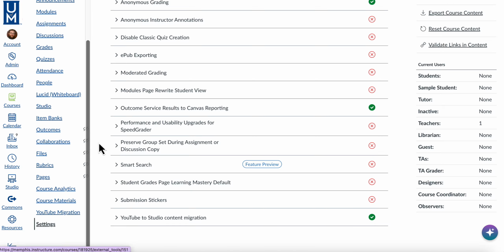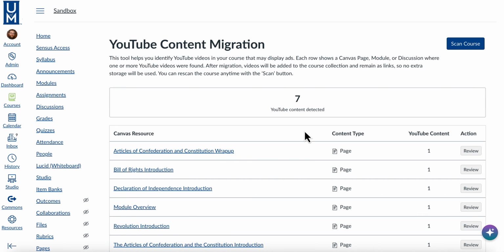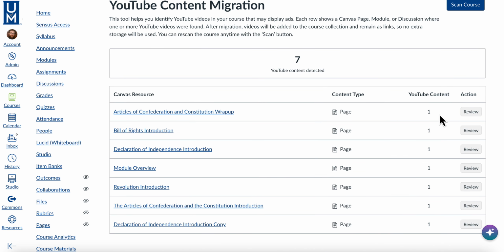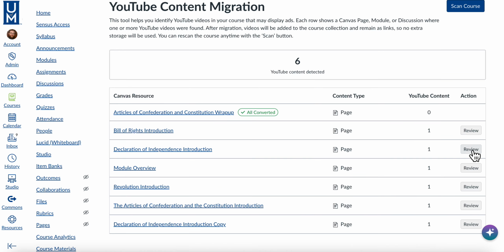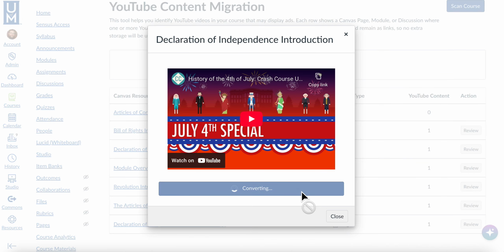Reload the page. Now in your course navigation menu, you will see YouTube Migration. Click that. This link examines your course for all YouTube videos. For each video, click Review under the Action heading. Click Convert. This conversion will remove the links, ads, and other distracting features, enabling students to better focus on their coursework. You will have to do this for each video.